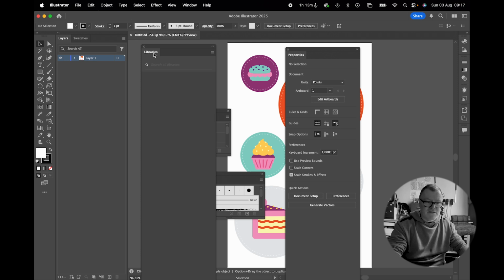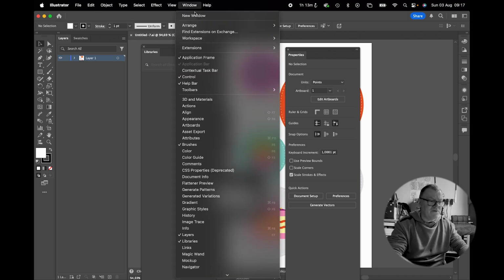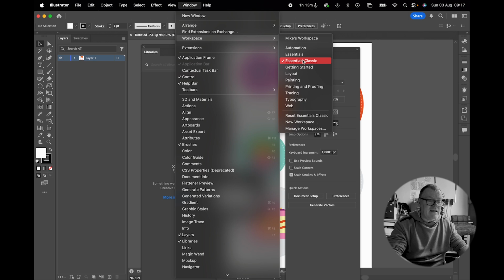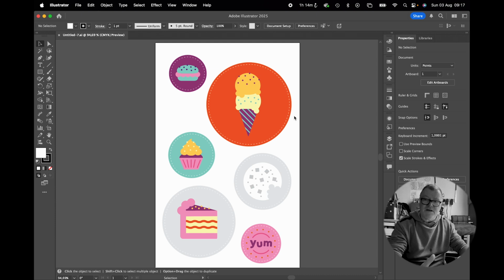You cannot break it. So if I go back to Window, Workspace, and I'm on Essentials Classic, but I'm going to go back to Reset Essentials Classic, and everything goes back to the way it was. So it's a very user-friendly way of working with all of your tools and panels.